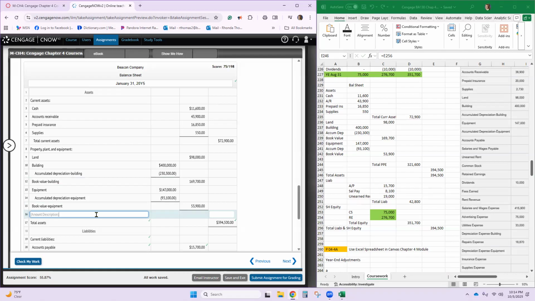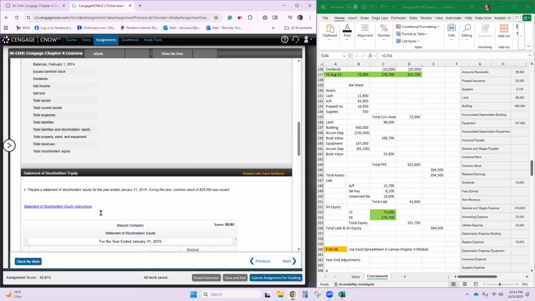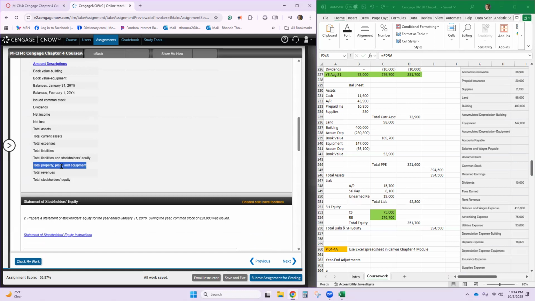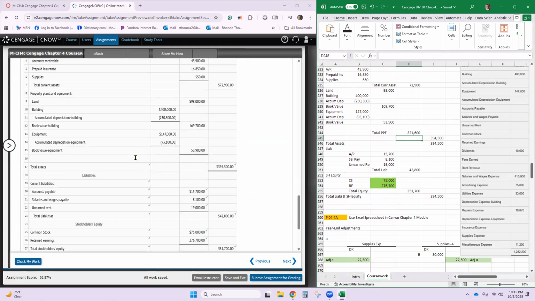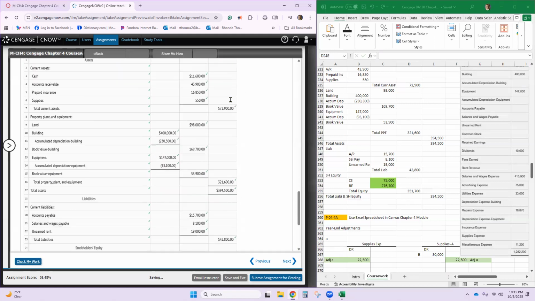And then we want total property, plant, and equipment. Sorry, my dog is snoring. Okay, total property, plant, and equipment. Let's put this in. The last piece. And then we're going to put in 321,600. Comes from these three here. Okay, let's see if we got it. I think we did. 198 out of 198.